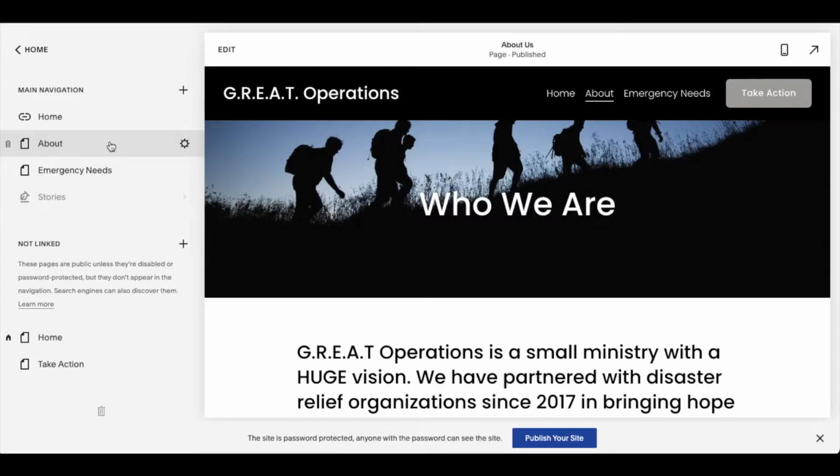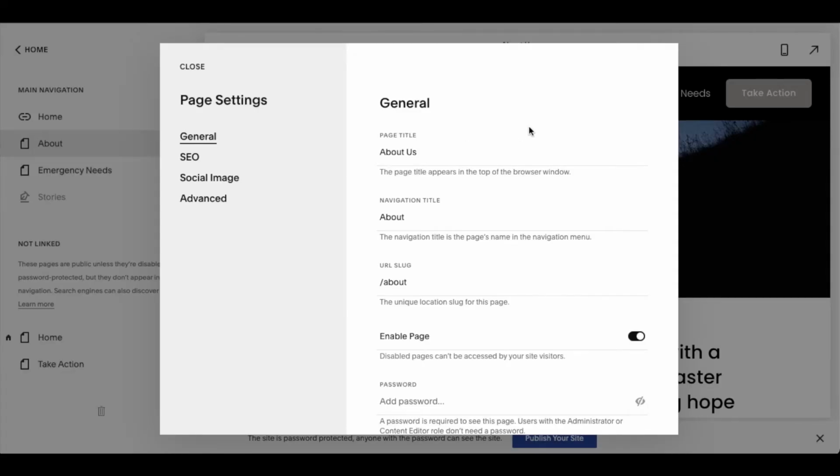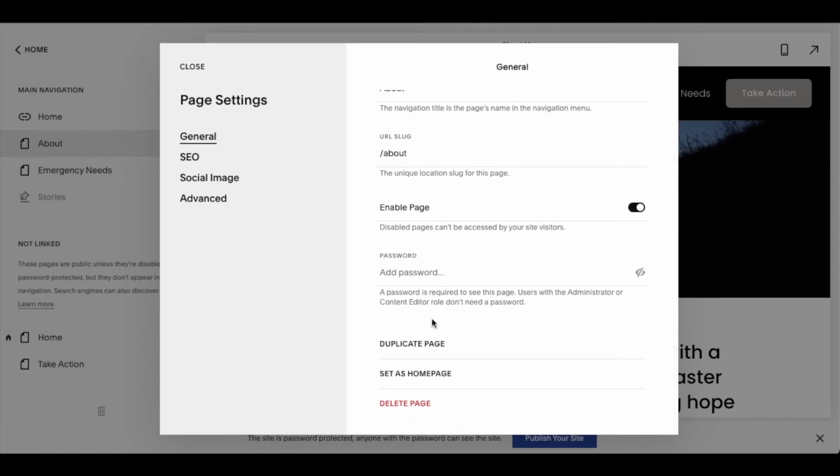Well, what you do is actually come up and highlight the page that you want, and you're going to come over here and click on this little gear setting. So once I click on that, we're going to get a few options that pop up for us. And on the General tab, I'm actually going to scroll down, and as you can see, one of the options is to duplicate the page.